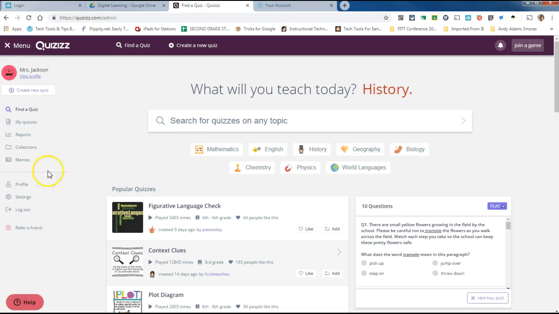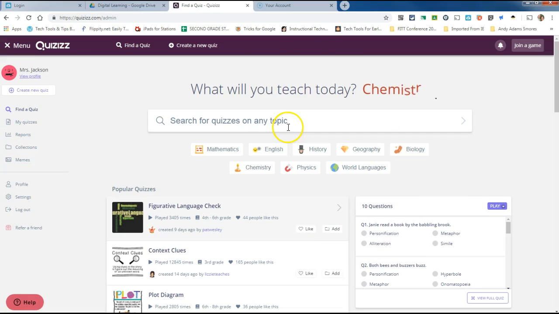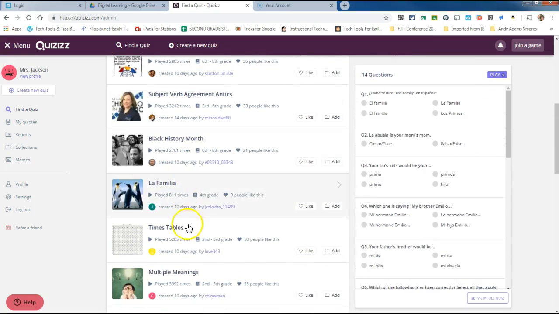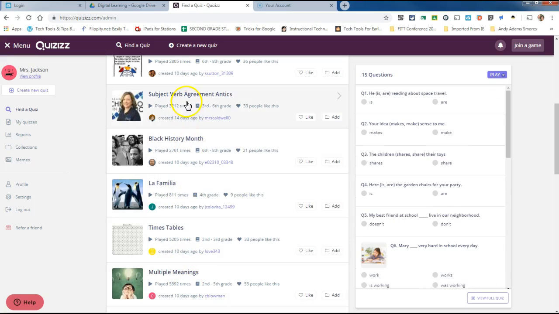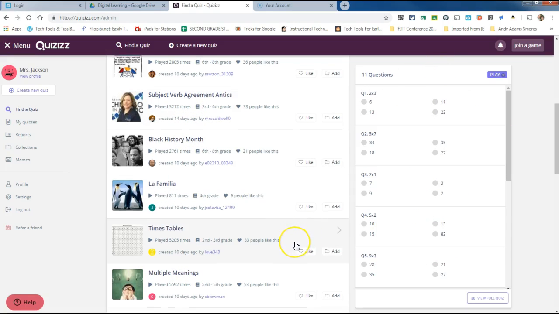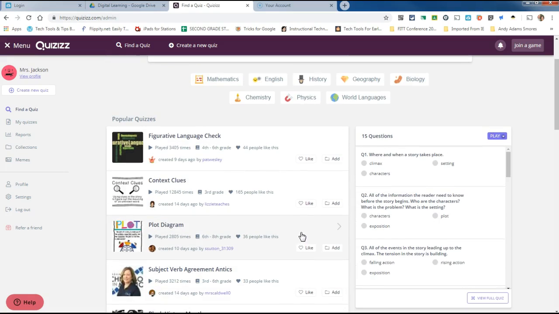On the left-hand side, I have options: find a quiz, my quizzes, reports, collections, memes, those kinds of things. In the top middle, I have search for quizzes on any topic. I could click a topic or I could type something into the search bar here. I also have popular quizzes, and if you'll notice as I'm scrolling through the popular quizzes and dragging my mouse over them, this right-hand side is changing. That's because Quizziz gives you a quick preview of the quiz, so you don't have to open it to see what it is and then back out of it.